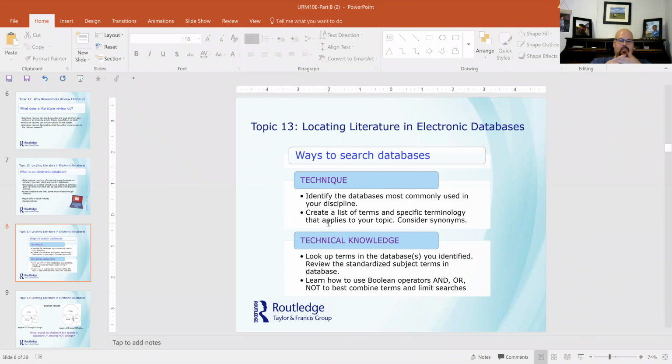Ways to search the database. You can use different techniques. You can identify the databases most commonly used. I suggest PsycInfo or Google Scholar. Those are the two key ones. PsycArticles or Google Scholar. PsycInfo does just as well, but we don't have access to that one through the library. Some schools do. Create a list of terms.